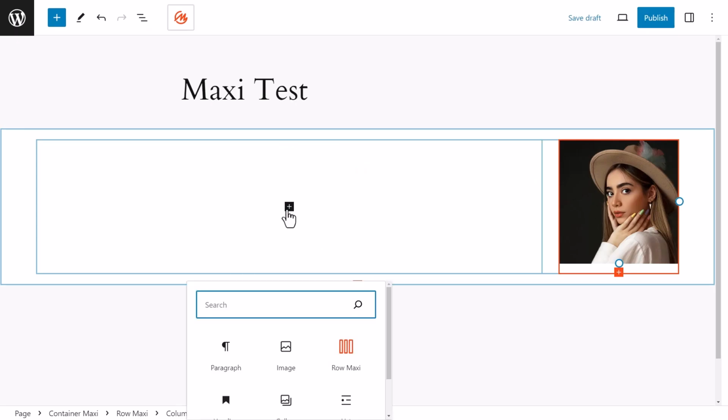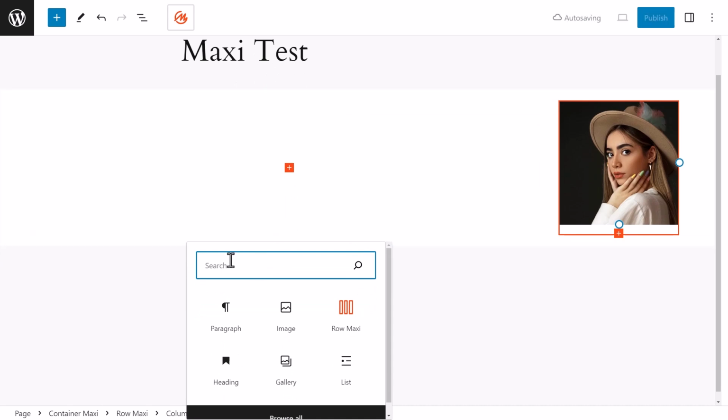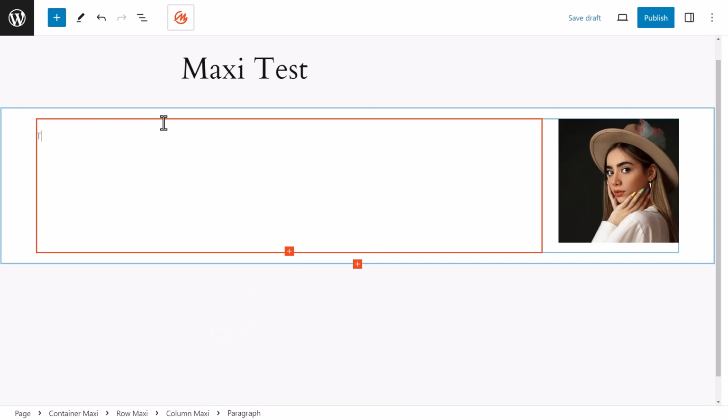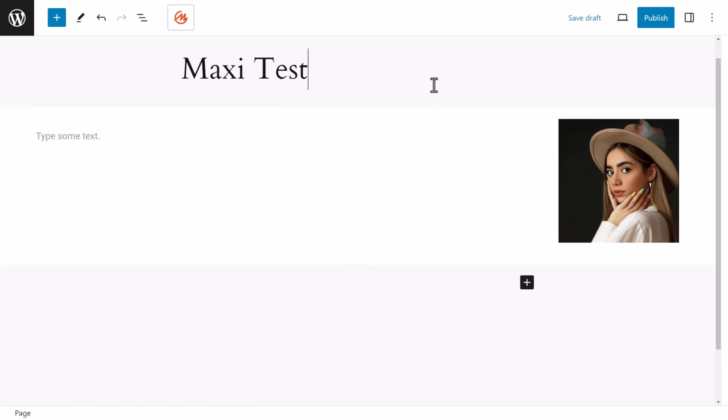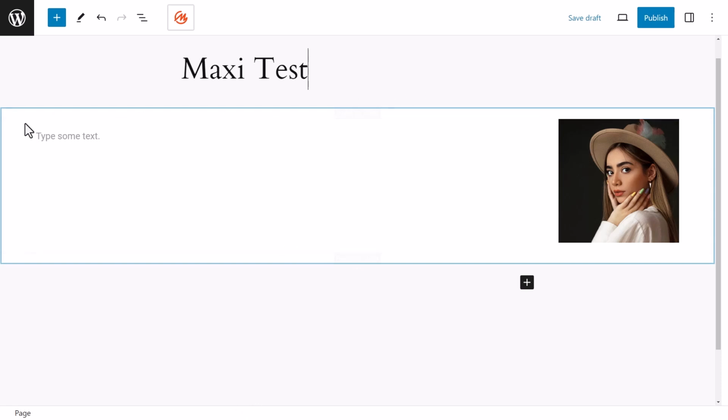In here, I'm going to add in some Gutenberg text. And we're going to replace these as we go, as a little bit of a comparison. So we've got a paragraph here, and I'm just going to type some text. So I've got some text in here, and I've got some columns. You can do this in Gutenberg already, but let's start to look at what else we can do.